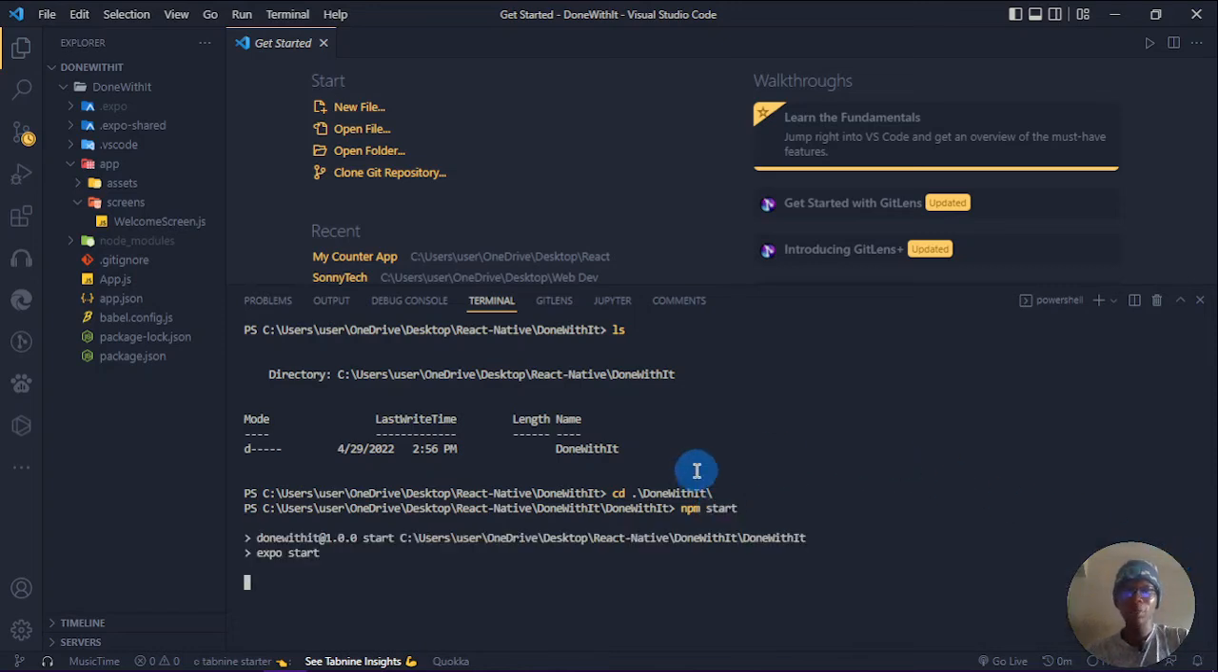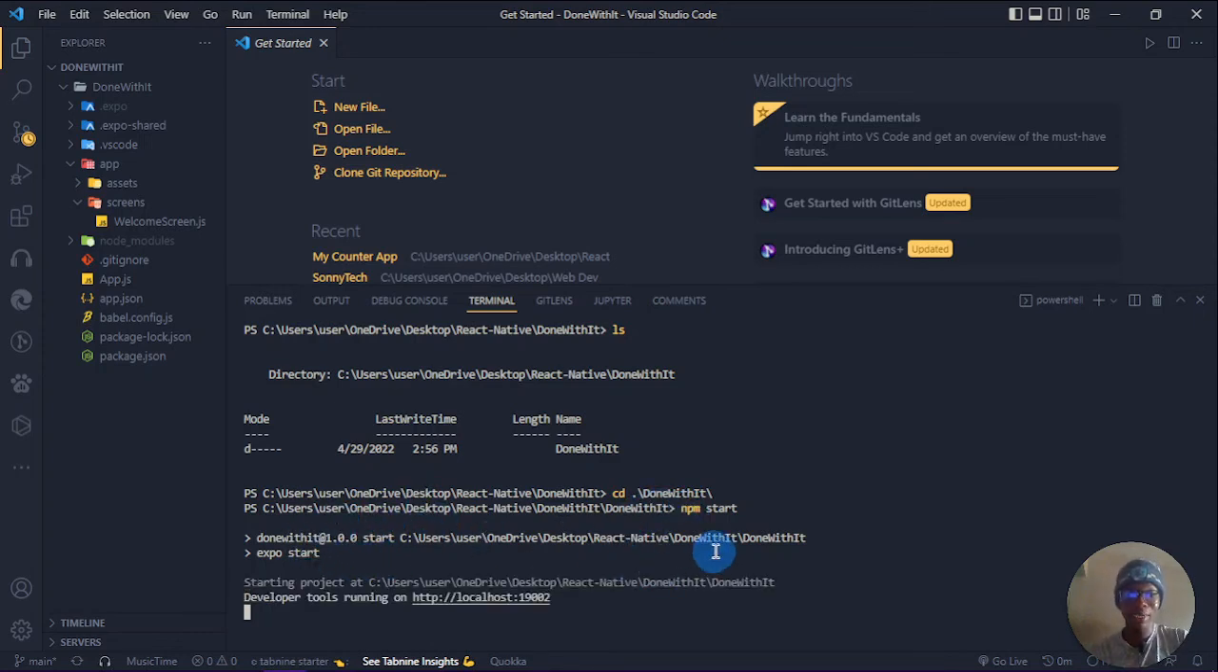Essentially what I want to show you here is that you should always check the paths before you run npm or expo start.